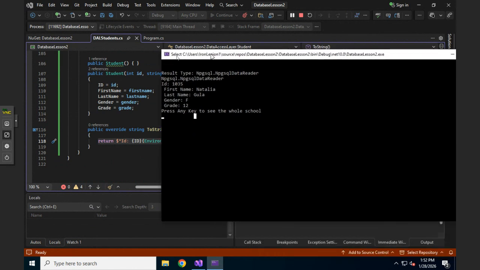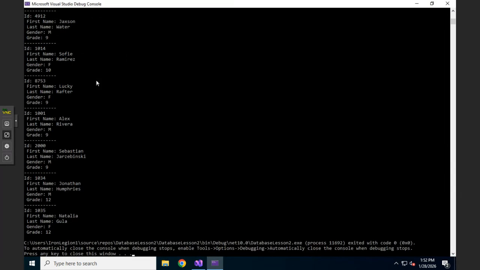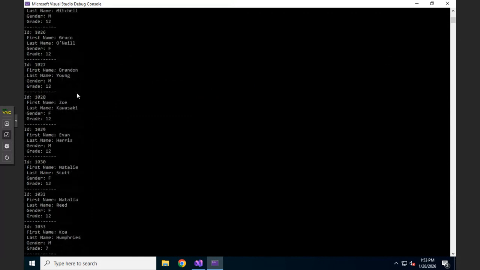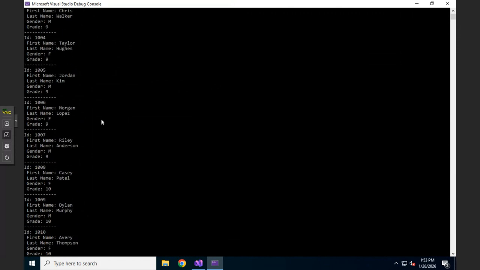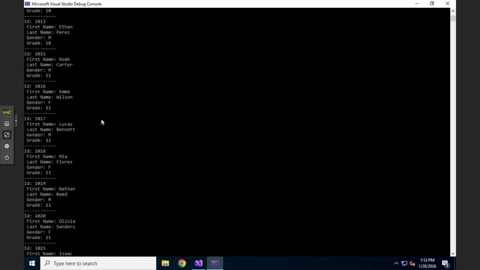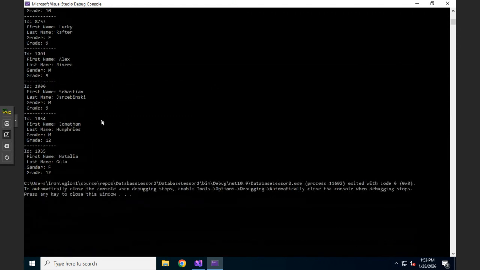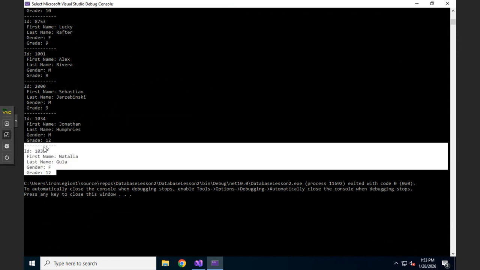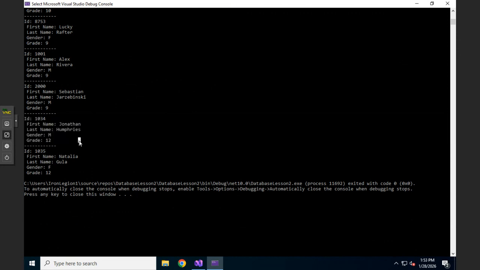Now, I'm going to press any key, and boom, it just printed off everybody in the whole school. I didn't specify an order, so it's whatever order the database thought. As database optimization changes, this order can change. So if order matters, you're always going to want to put an ORDER BY in your select statements. And you can see there's Natalia, most recent entry. I'm in here too now. Does that make sense?